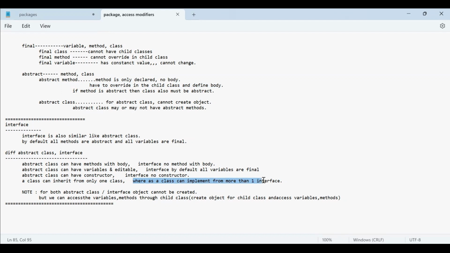So multiple inheritance is possible through interfaces. Am I right, yes or no? Multiple inheritance is possible through interface. But multiple inheritance is not possible through class.